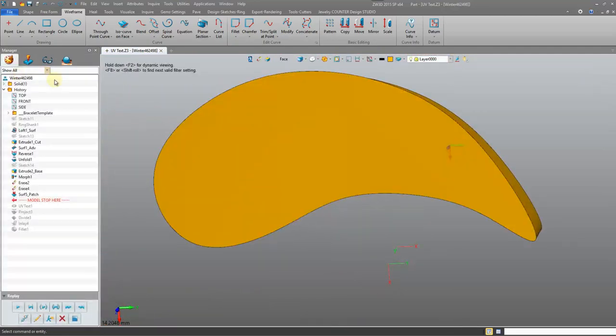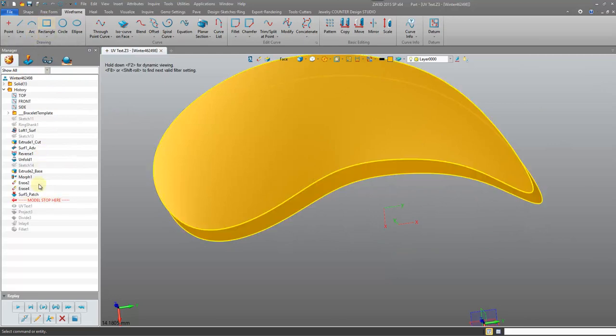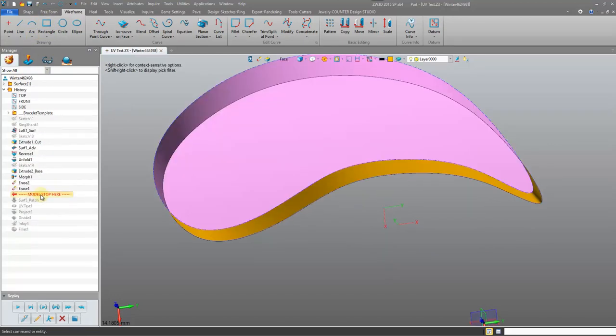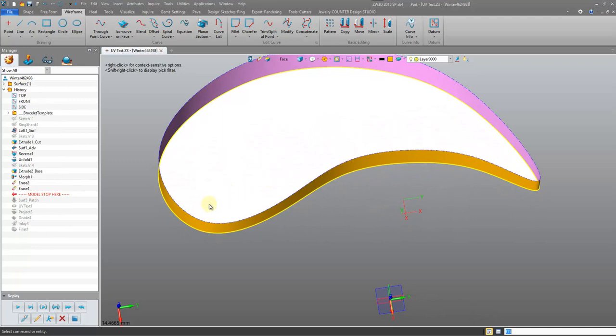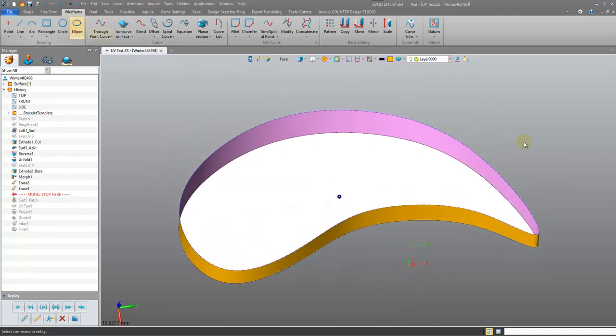I'm going to create the surface differently. I'm going to come back prior to that surface patch. I want to create it using a bi-rail loft this time. That way I can dictate entirely my starting points and my end points for my UV curves.